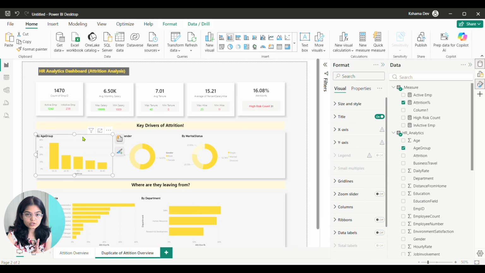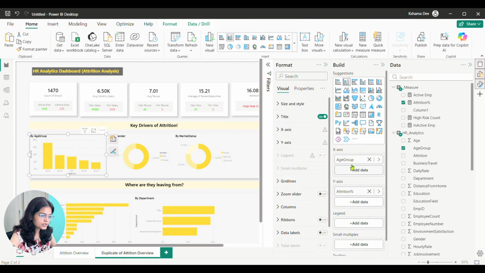So the first and very important driver would be salary, right? If people are not happy with the compensation, they are going to leave the job. So we'll just have the same chart. We are just going to change the mapping.